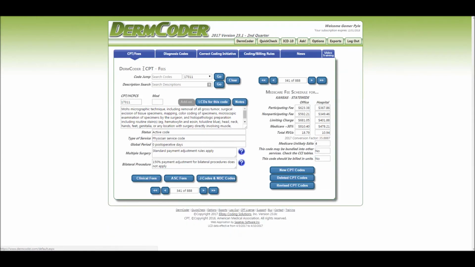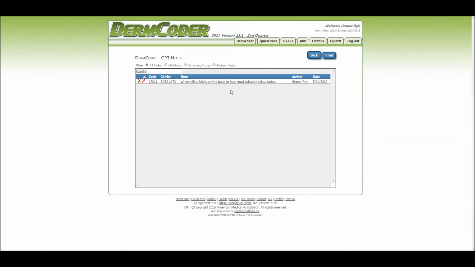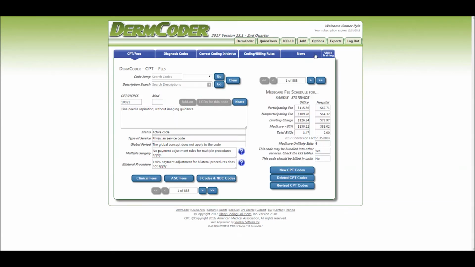Now next time I go to Mohs 17311 and I go to notes, I see that there's a particular note for this code. If there was more than one note, I can go to view all, and it'll show me all specific notes that I have. You can edit the notes, you can delete the notes, and so forth. Now over time, we will be adding notes system-wide that'll be available to all of our users, and we'll let you know when that happens. We're going to take some important rules and tips and tidbits that are common to all codes and start programming them in there.